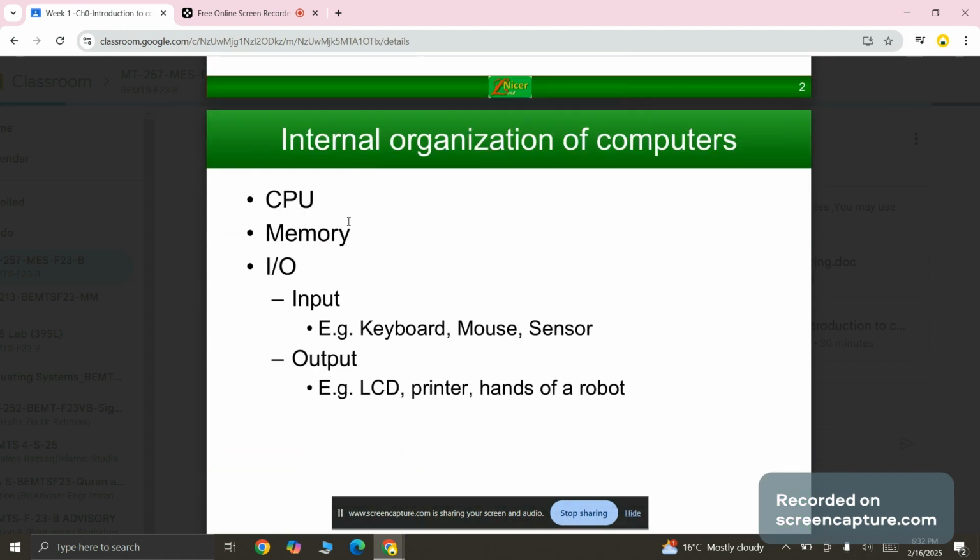Internal organization of computers. So basically the input and output. What are input and output components? The keyboard, mouse, sensor, these are the input components of a computer, and the output component is basically a display of your work. For example, an LCD, printer, hands of a robot. These are all the outputs to show your work.